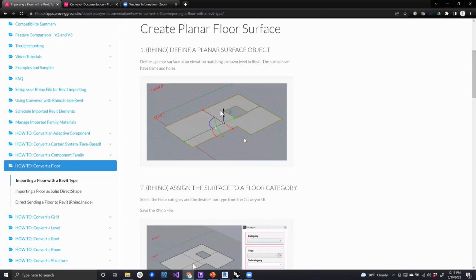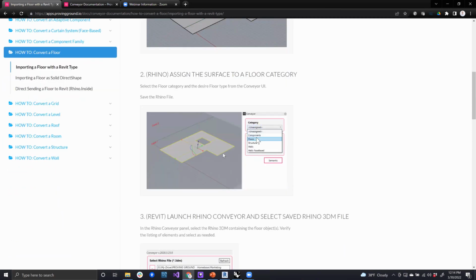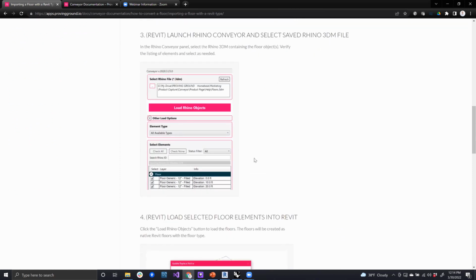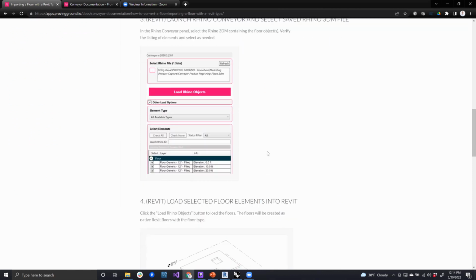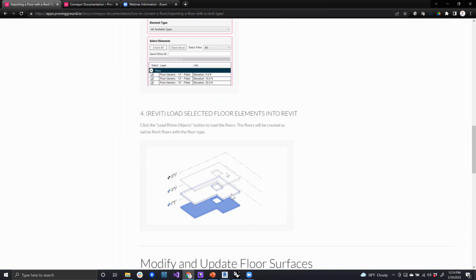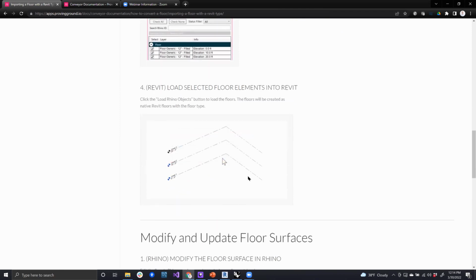So this is a floor with an opening. We can assign that to a floor type. Conveyor's Importer, as well as the Rhino.Inside integration, will allow for floors with types to be created and also editable after the fact. So if you were to double click on the floor, you get the boundary curves and things like that.